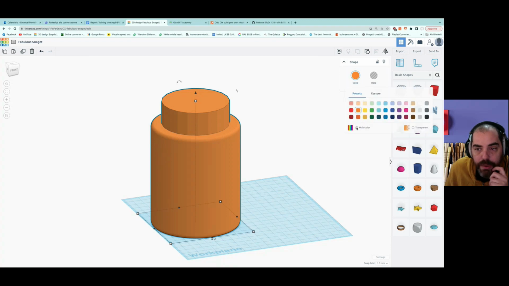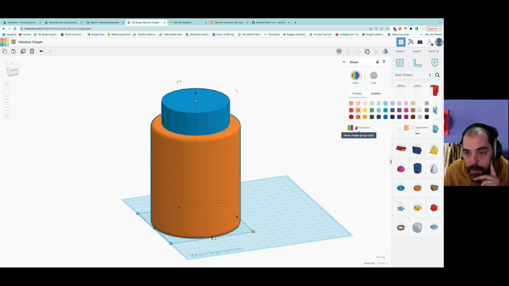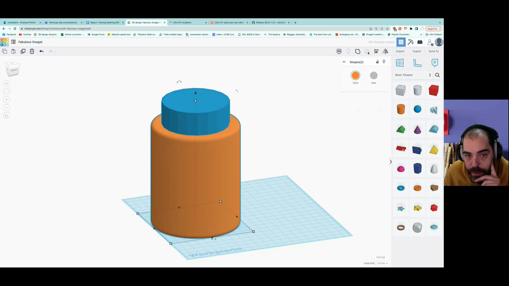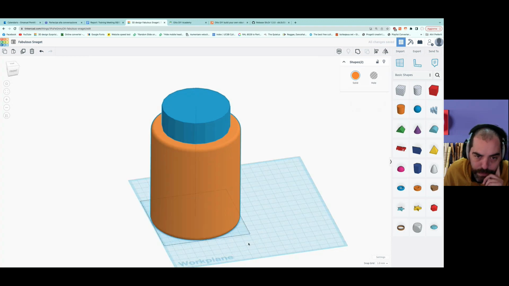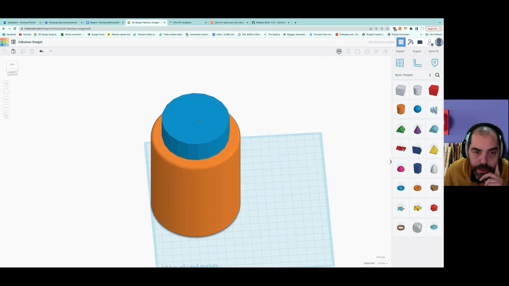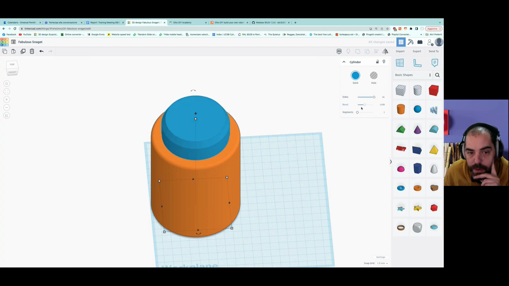Now I'm going to switch to multicolor. It's going to retain the original color of the two different shapes, all different shapes involved in this join. Okay, like this and like this. So right now I need to click on this, for example, I'm going to make more size and also a bevel like this.